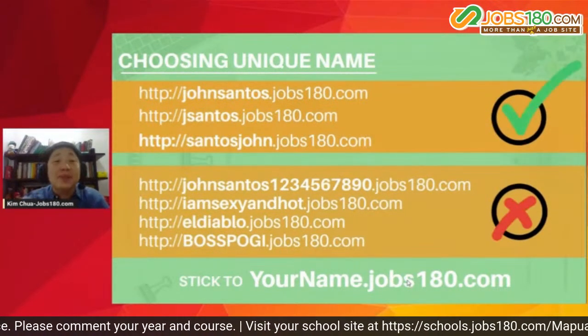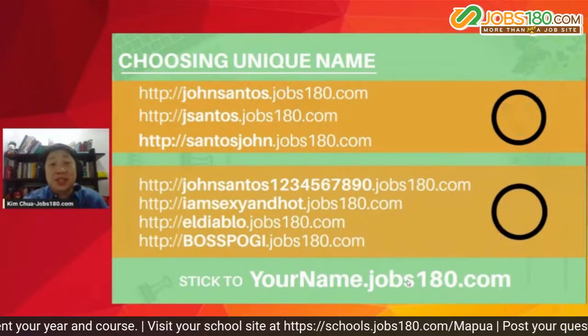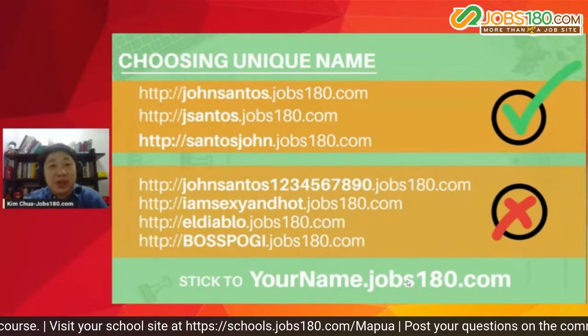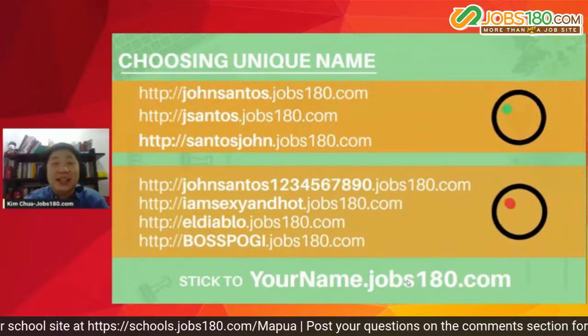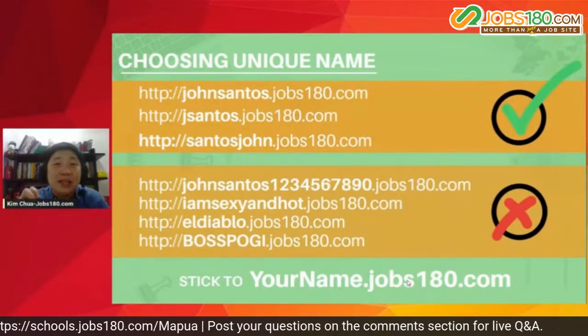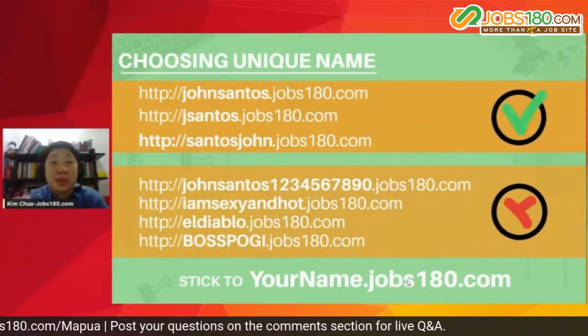Pwede mo balik na rin. Pwede mo sabihin Santos John. Okay, you can also say Santos J. O kaya J Santos. O kaya JS, di ba? Or SJ. Depende sa link na gusto mo gawin. Basta importante, wala kang kapareho kahit kayo may kapangalan.